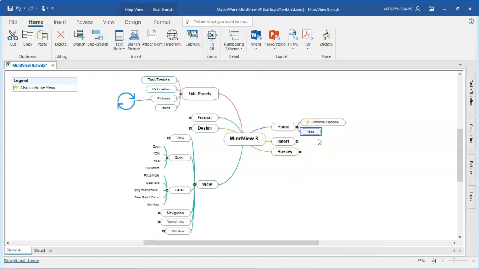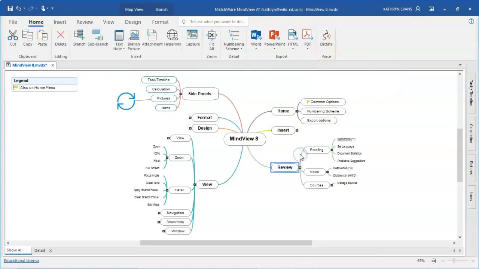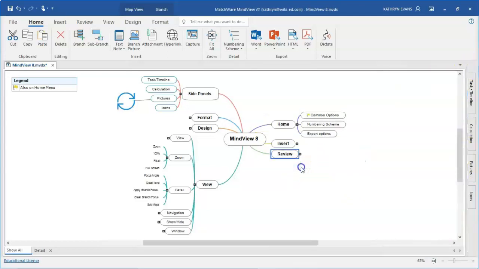The other things that are on here that aren't on any of the other menus are the numbering scheme and the export options. I've just realised that when we flagged the common options, we didn't include type, which is on the review menu. Just pop that icon on there. Your recent icons are always at the top, so it's dead quick.